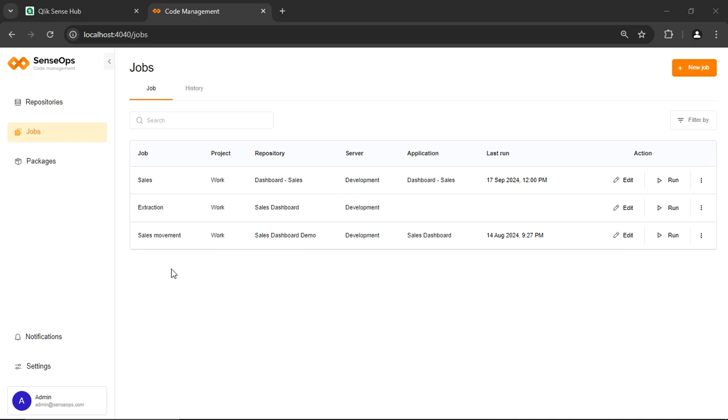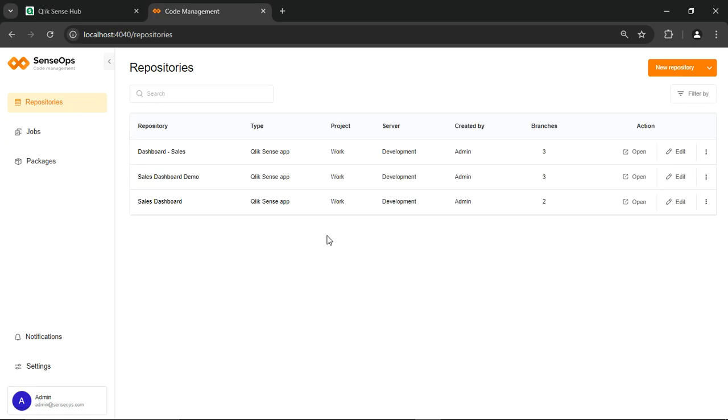So this is something we have on SenseOps code management. Whatever applications you are developing, whenever you need parallel development, version control, or workflow approval, everything can be catered for in the form of SenseOps code management.